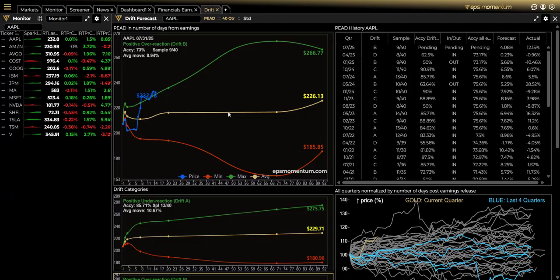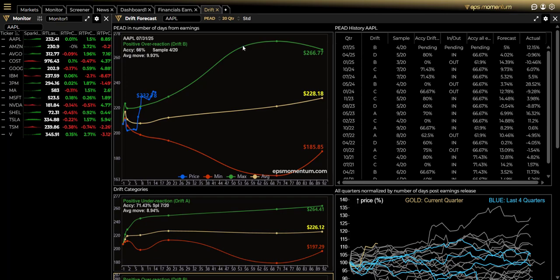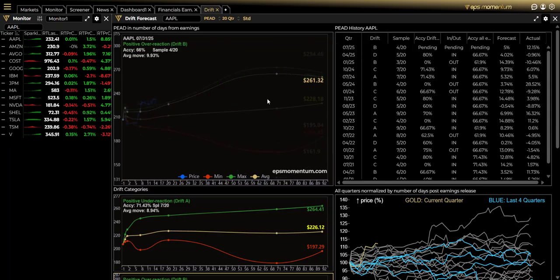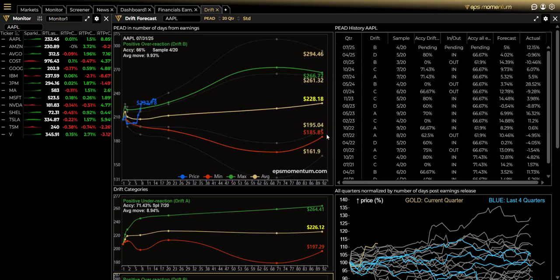And finally, the drift, which is our post-earning announcement drift, which gives you a 90-day forecast of the stock price. Here we're looking at Apple, most likely finishing between those two boundaries here. We can pick 20 quarters or 40 quarters. We can pick standard deviations, so we know kind of exactly. Here we have 66% accuracy on this that falls in that range there.